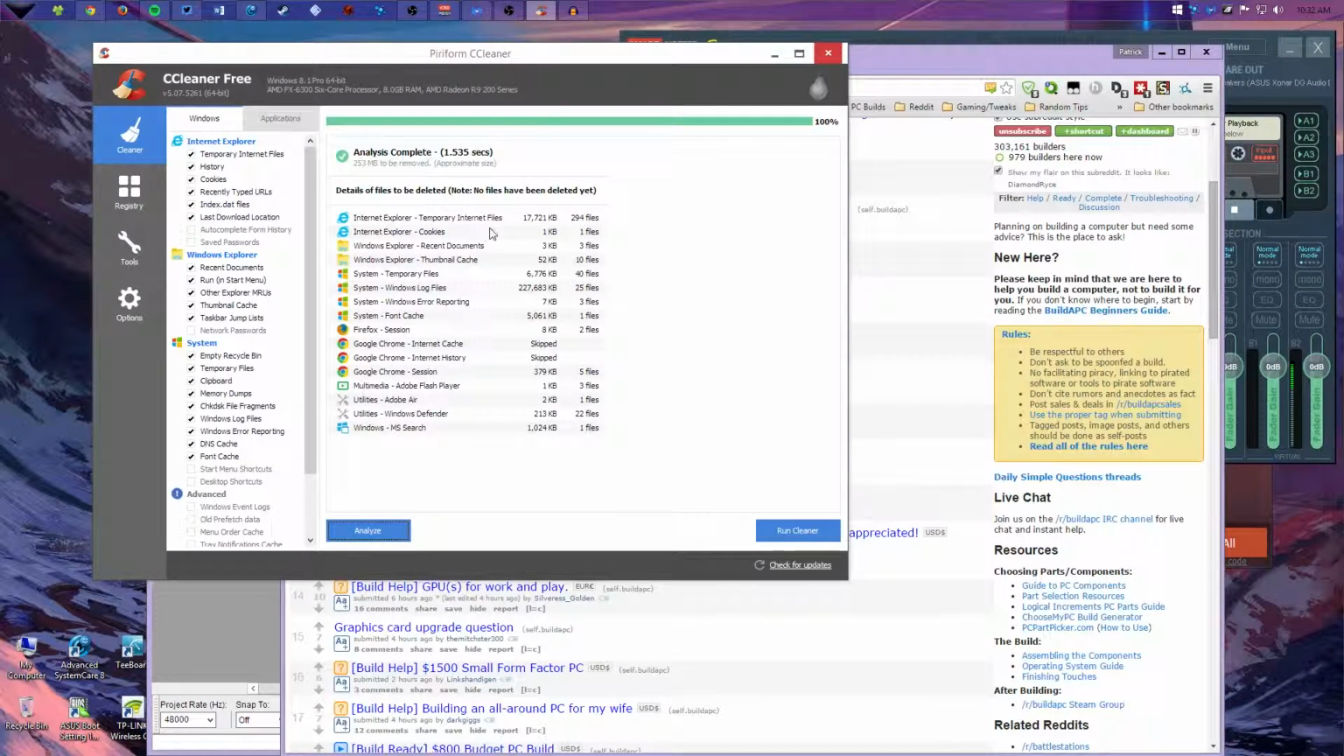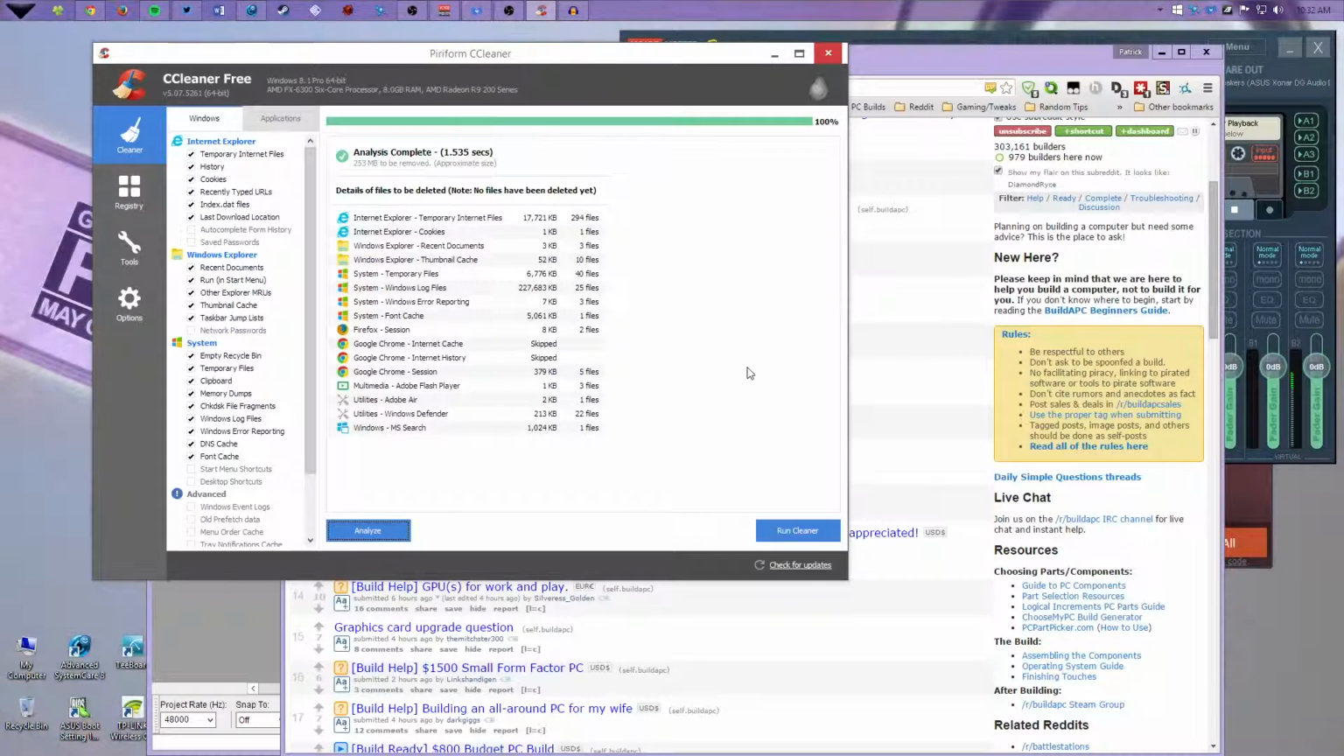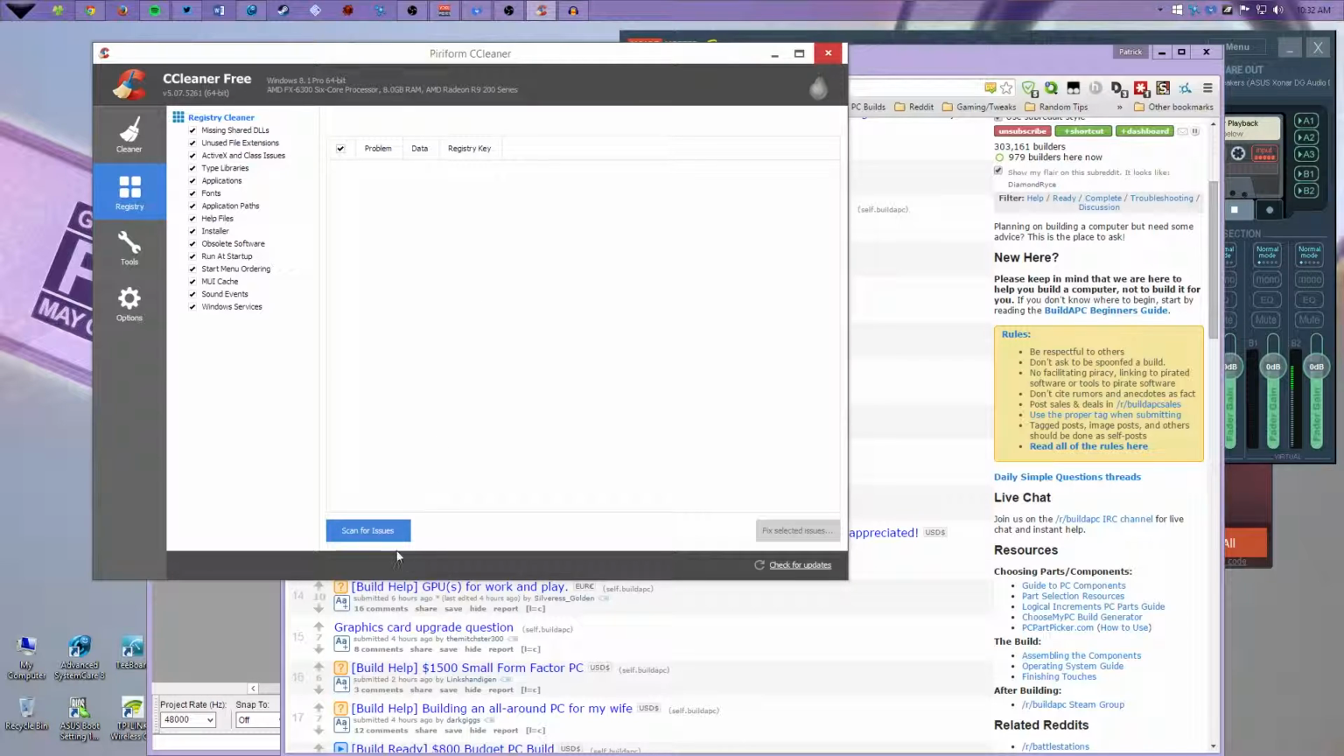As you see here, I have temporary files, recent documents, thumbnail cache, log files, and all these kinds of things. If you don't know what these are, don't worry about it. Mostly when you clean this off, it will definitely help out your PC, and for anything cleaning-wise it will be helpful as well. There's even a registry cleaner in there too. You can scan for issues. I probably have some issues.